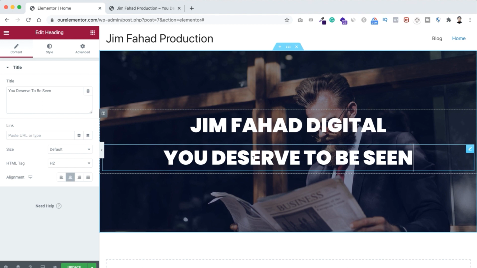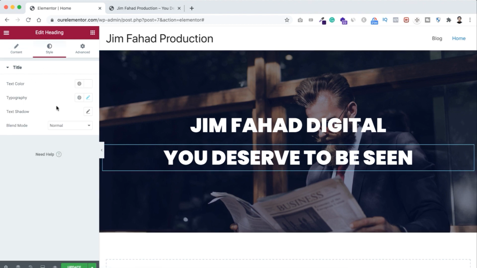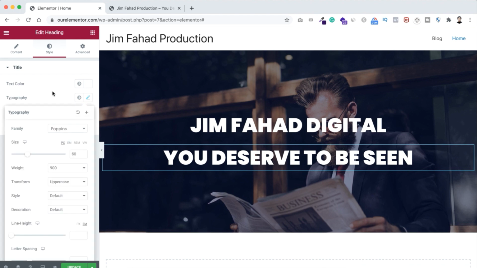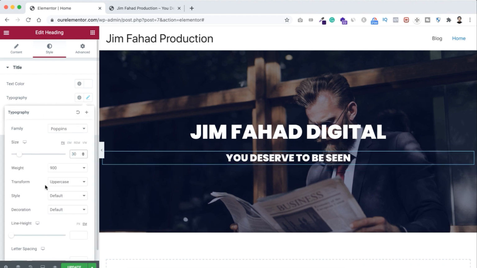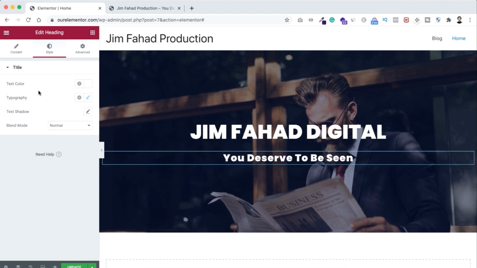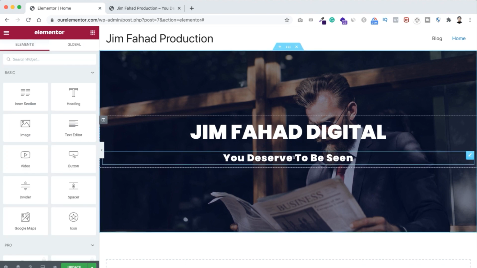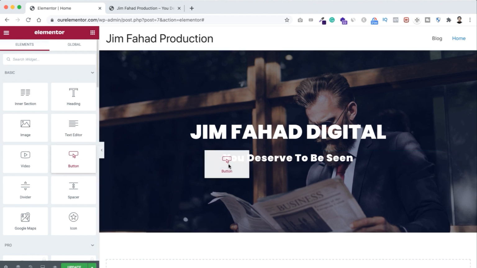Then I wanna make it smaller, so I'm going under style tab. Here is the typography, click on this pencil icon. Let's make the font size 30 pixel, and then transform. Instead of uppercase, I wanna make it default. Also I wanna increase the letter spacing a bit, so I'm dragging it to the right. Cool. Now let's add another widget. So let's click on this Rubik's Cube icon, and underneath this subheading, I wanna drag this button widget here.